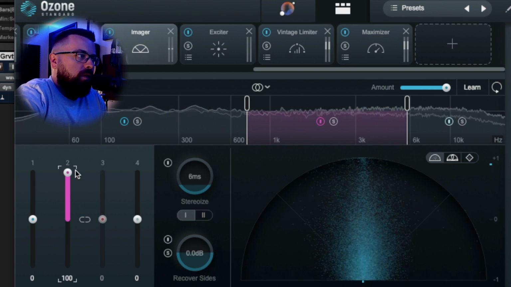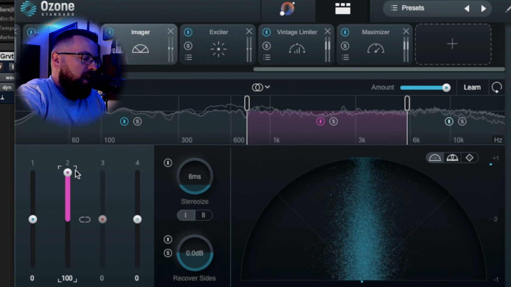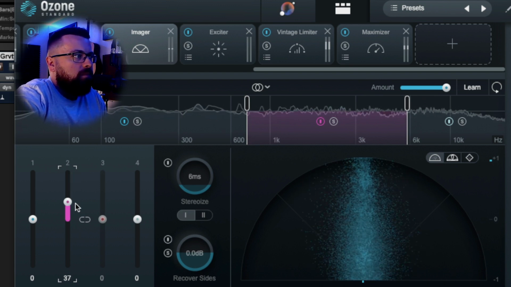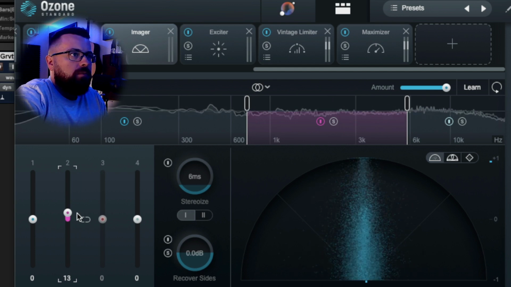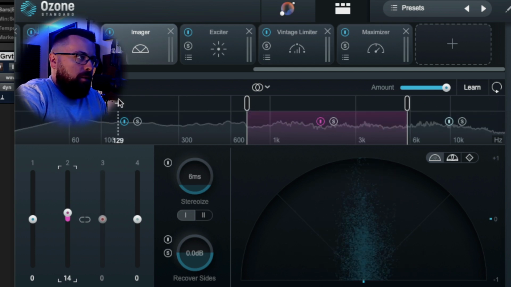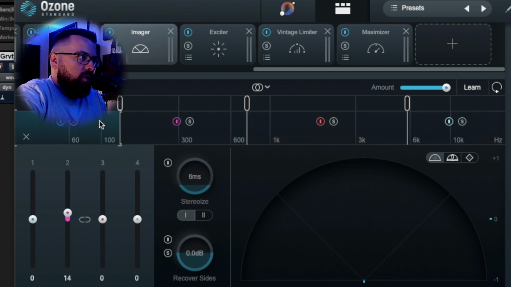You can hear there's more mid-range on the sides now. A lot of people like to narrow the low end, so you could do the low end like that and then bring it all the way down.